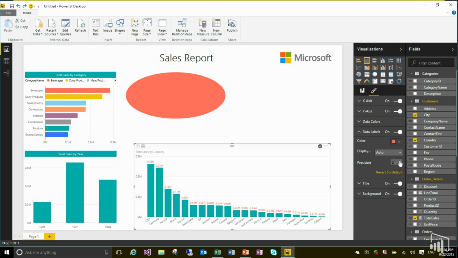And we also provided an option for adjusting the precision or the number of decimal places in your numbers in your data labels. So let's set it to 3 like that. And you see how it automatically updates the data in your data labels in your visualization.